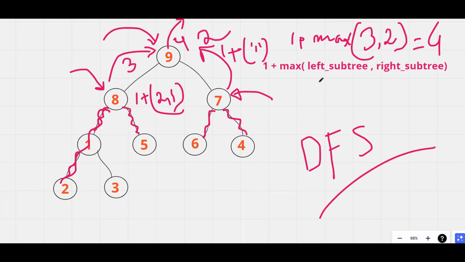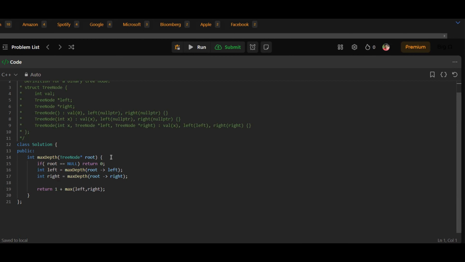Now let's move on to the actual solution, our actual code. Here, in this code, we are given a function named maxDepth. The return type of this function is integer, and our present root has been given as a parameter. Now, at first, we are checking if our current root is null or not. If it is, then we have to return 0. Otherwise, we have to recursively call the function into the left subtree and into the right subtree.